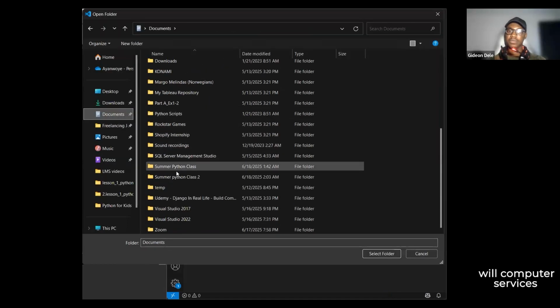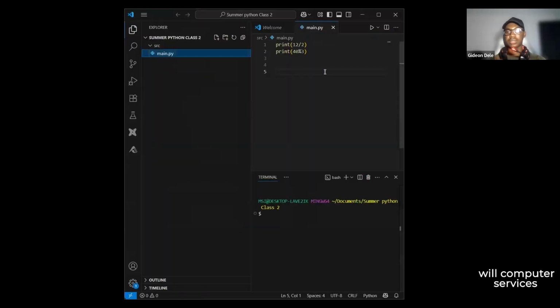Okay, I'll continue working from the working directory I created in the last class, Summer Python class 2. From there, I'll continue inside my main.py file. So let's keep this. Then another statement.